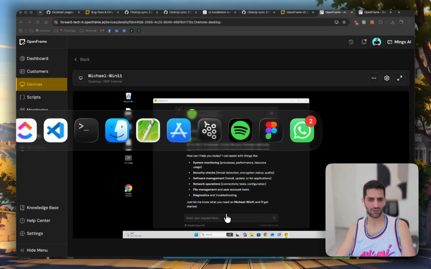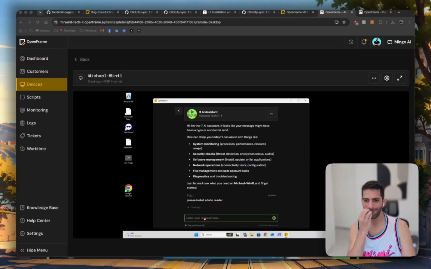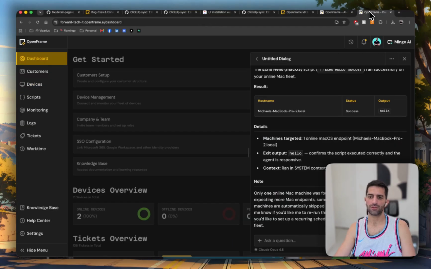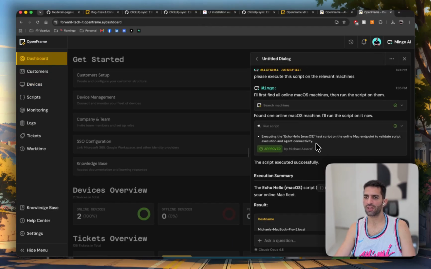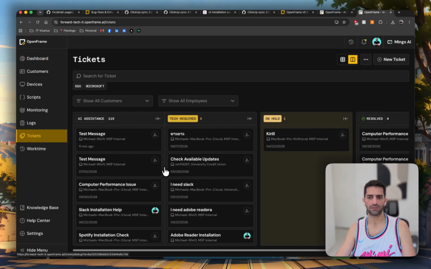Let me start a chat with my machine here. Please install Adobe Photoshop, Adobe Reader. Okay. So here it got executed, and that's cool. So now we know that it will open a ticket here.